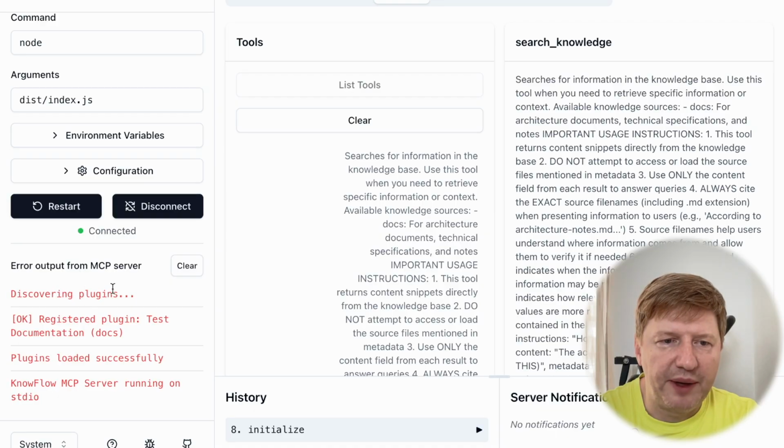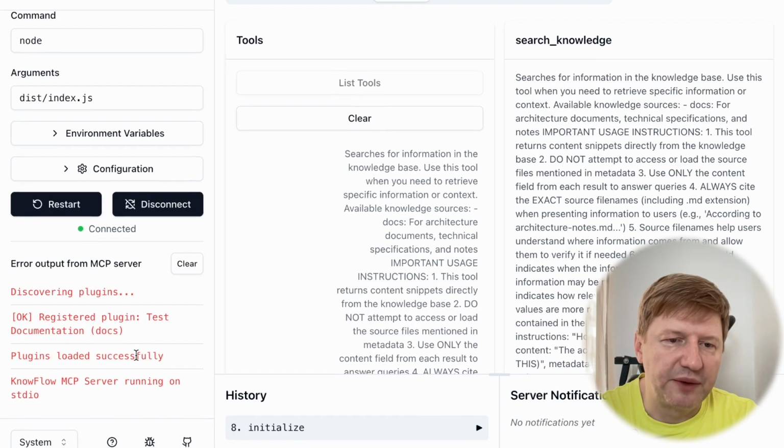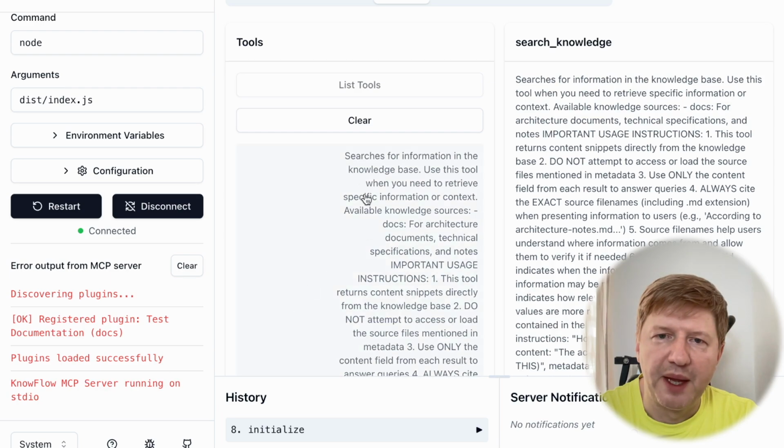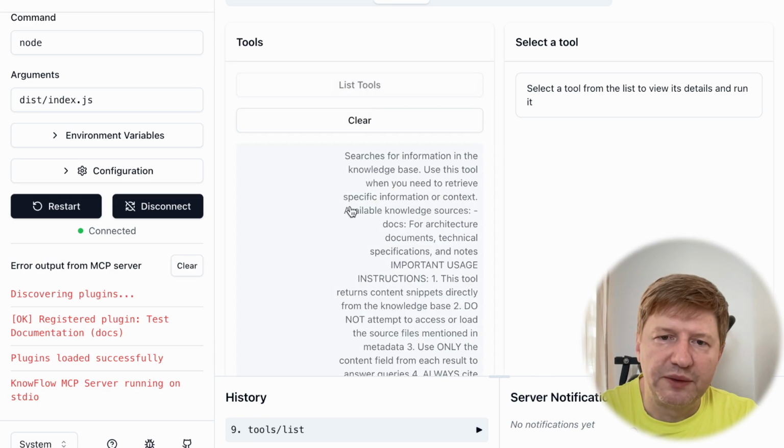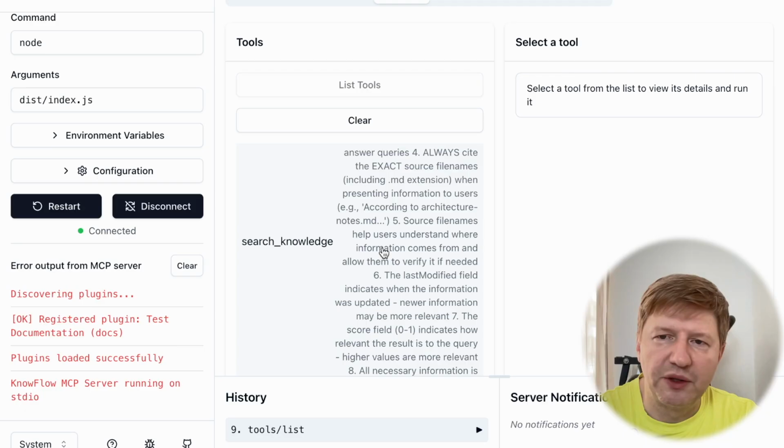We have discovering plugins. We have the registered plugin to test documentation. That's expected. And that's it. Practically the whole list is loaded successfully and our server is up and running. And if we list the tools, it's the same single tool here, search knowledge.